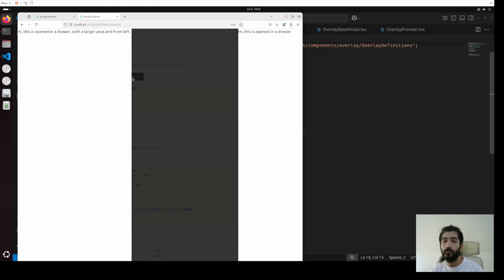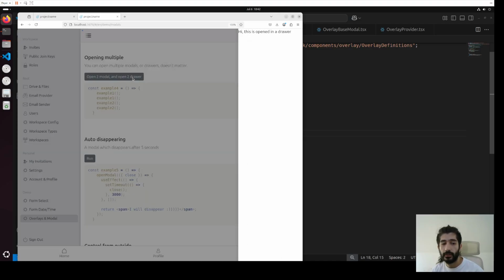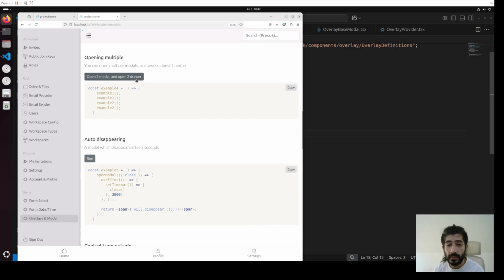Now in this example, we're opening 4 modals on top of each other and I'm closing them by the escape key. Because we have a central place, we can say, okay, by pressing the escape key, the last one which is open has to be closed.